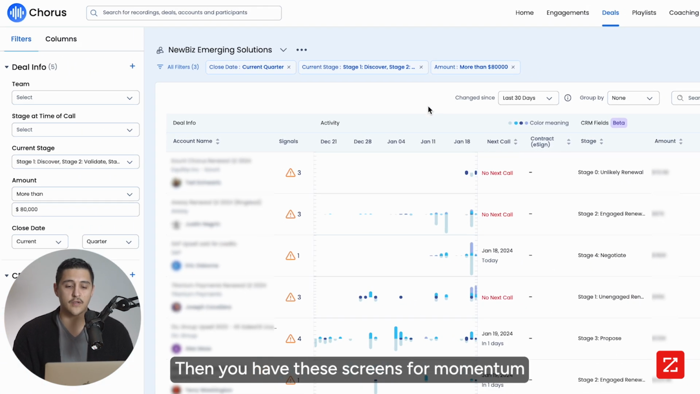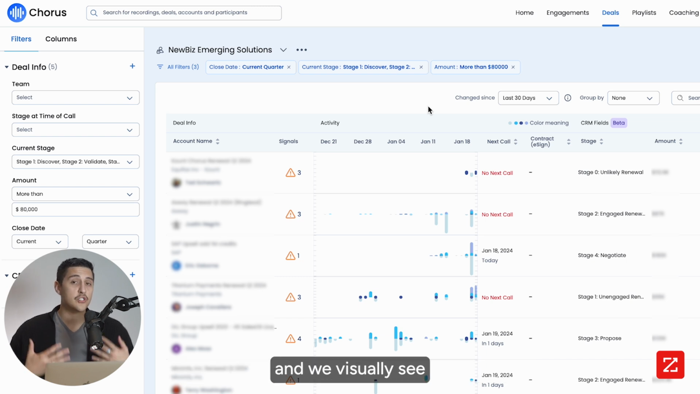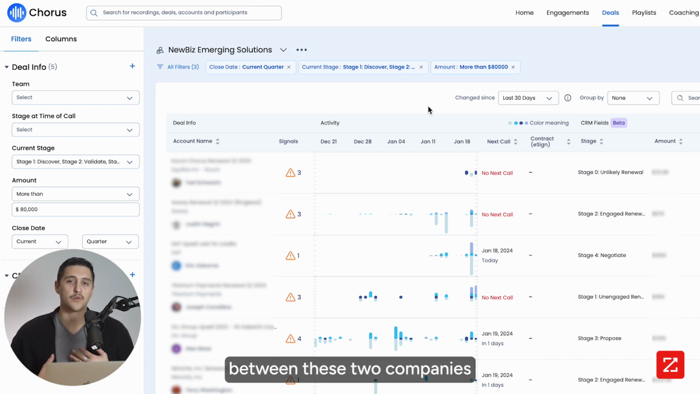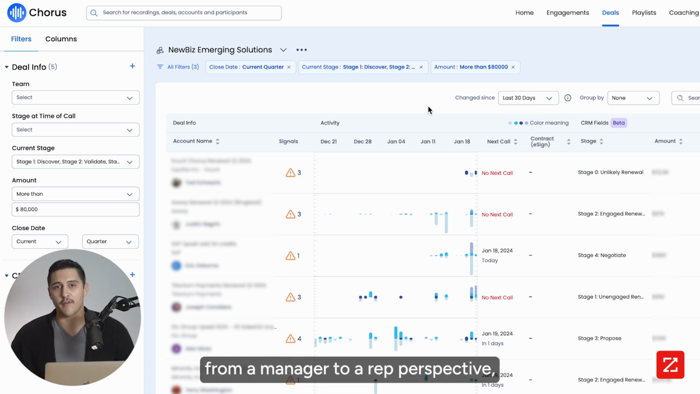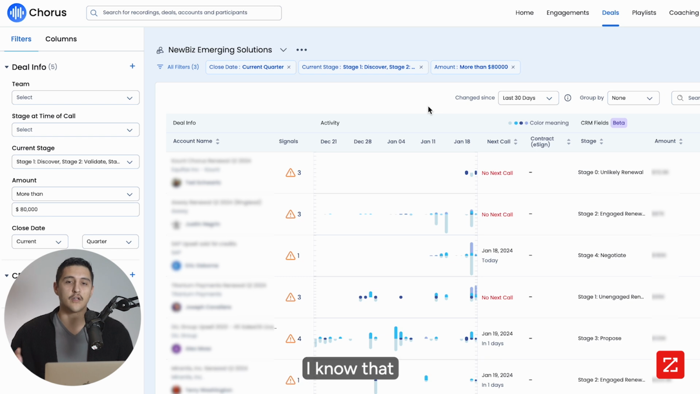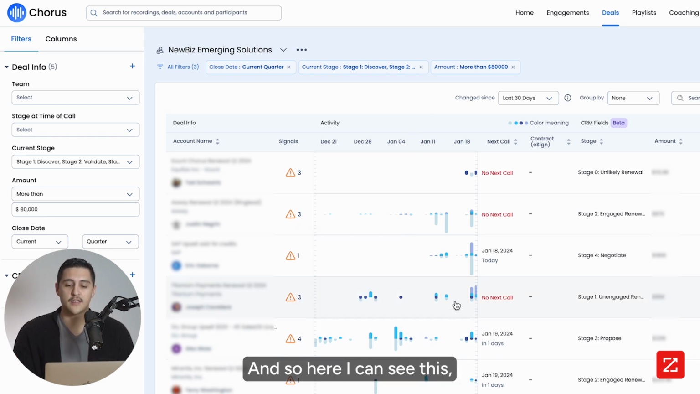Then you have the screen for momentum that can illustrate and visually show if there is communication between these two companies, to just know if this deal is going to close or not. And if there's any gap in the communication from a manager to a rep perspective, know to bring in that forecast together pretty tightly. And so here I can see this is not 6 months. This is going to be a 1 month span preview of all the communication between the two companies.